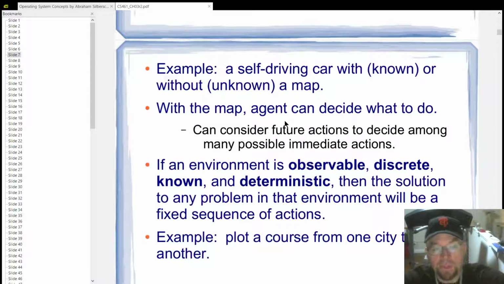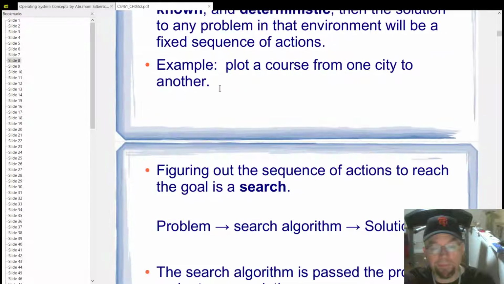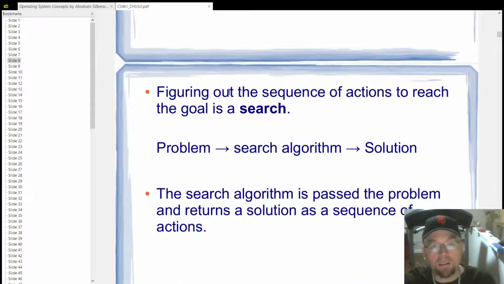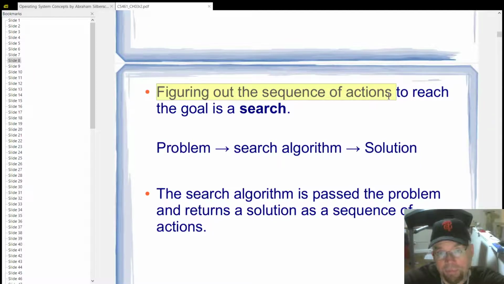Okay. So plotting a course from one city to another. This is what I was just talking about, the self-driving car going from San Francisco to LA. Now, to figure out what those actions are to get us from our start state, our initial state, the initial state is car in San Francisco, to get to the goal state, what's the goal state? Car in LA. Okay, what we have to do is we have to do a search.